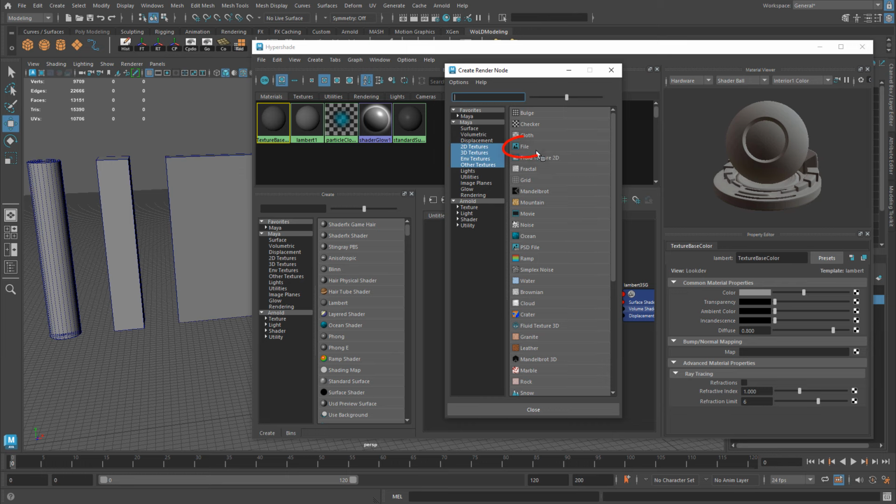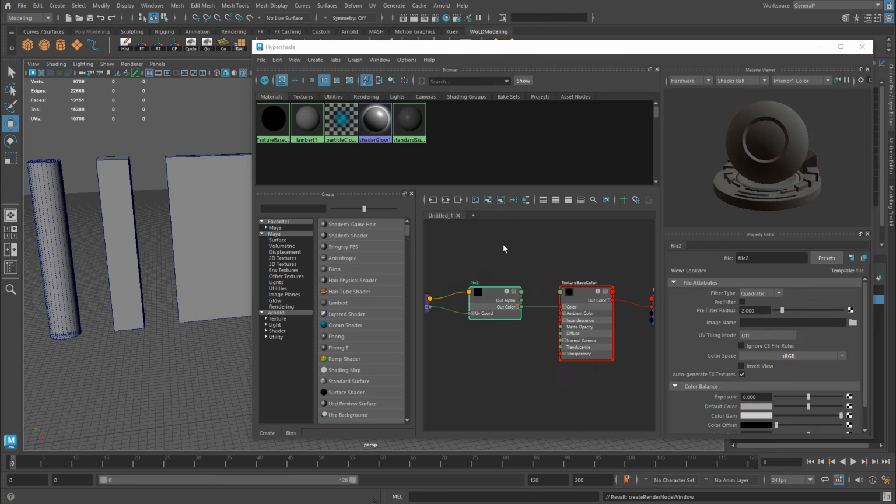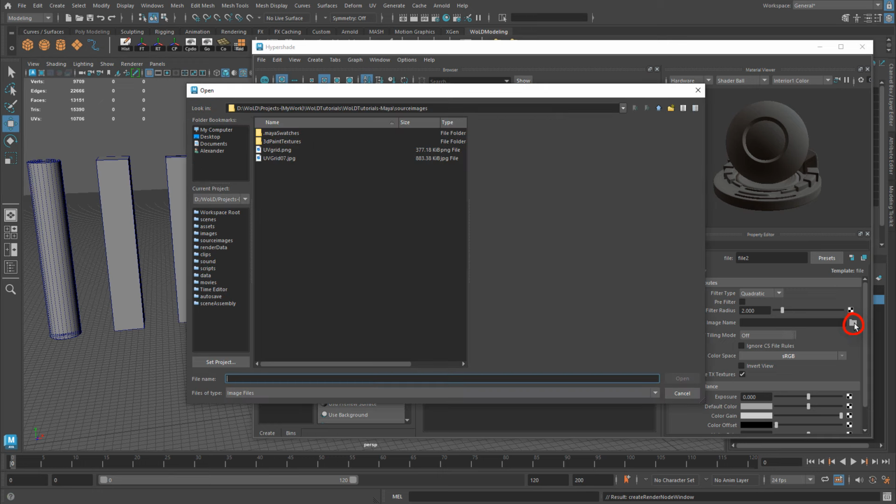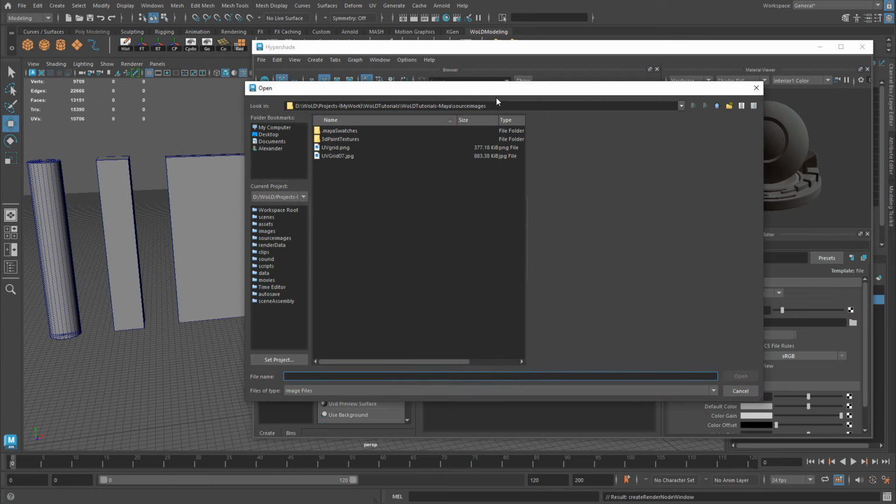Next, you want to click on File to associate a file with your material. As soon as you do, you can see that the graph editor and the nodes have expanded, and now we have a new node right here connected to color. However, this node currently is empty. There is no texture associated with it. And the property editor window has changed. Now you want to go ahead and click on Image Name and click on the folder icon. This will open up your project's source images folder and begin to look for a texture to use.